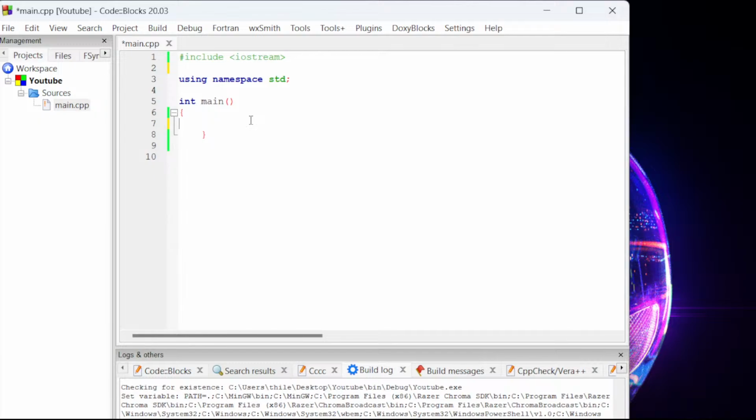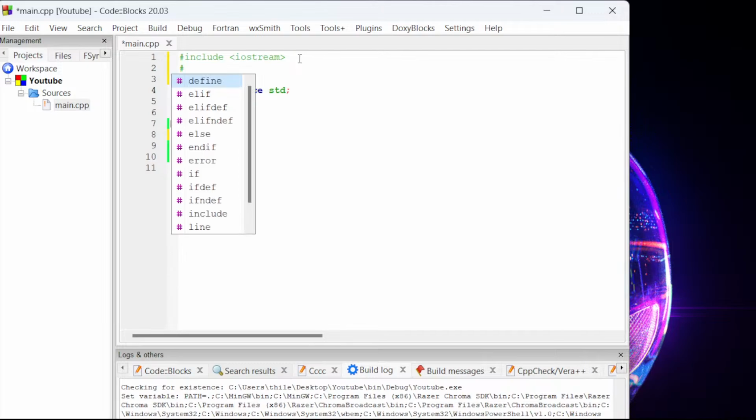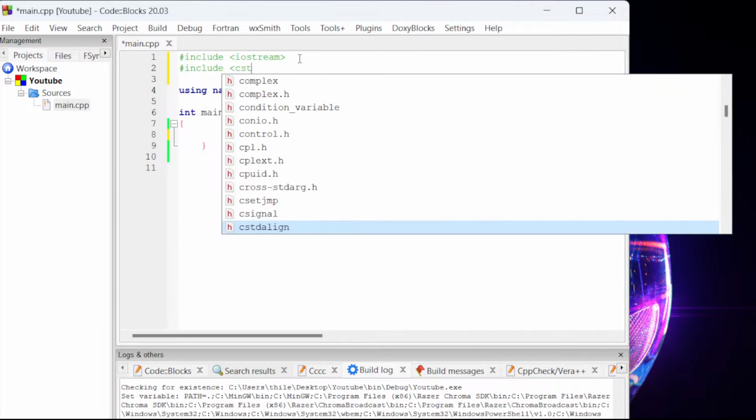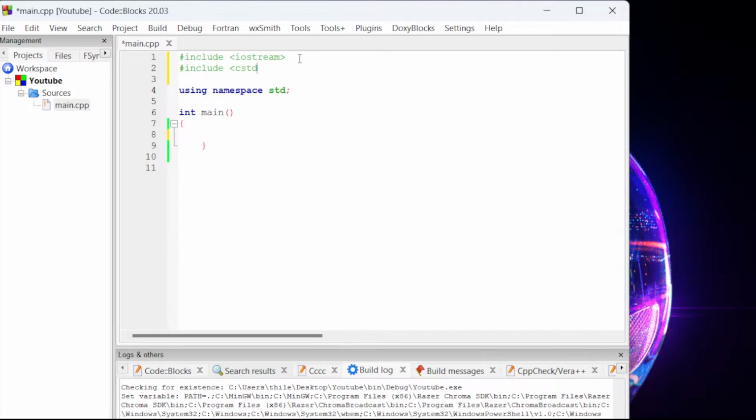Let's look at the random number generator and how to create that. First of all, in order to access the random number generator, you have to include this one. So on top, write include cstdlib, and once you type that, you have access to the random number generator.